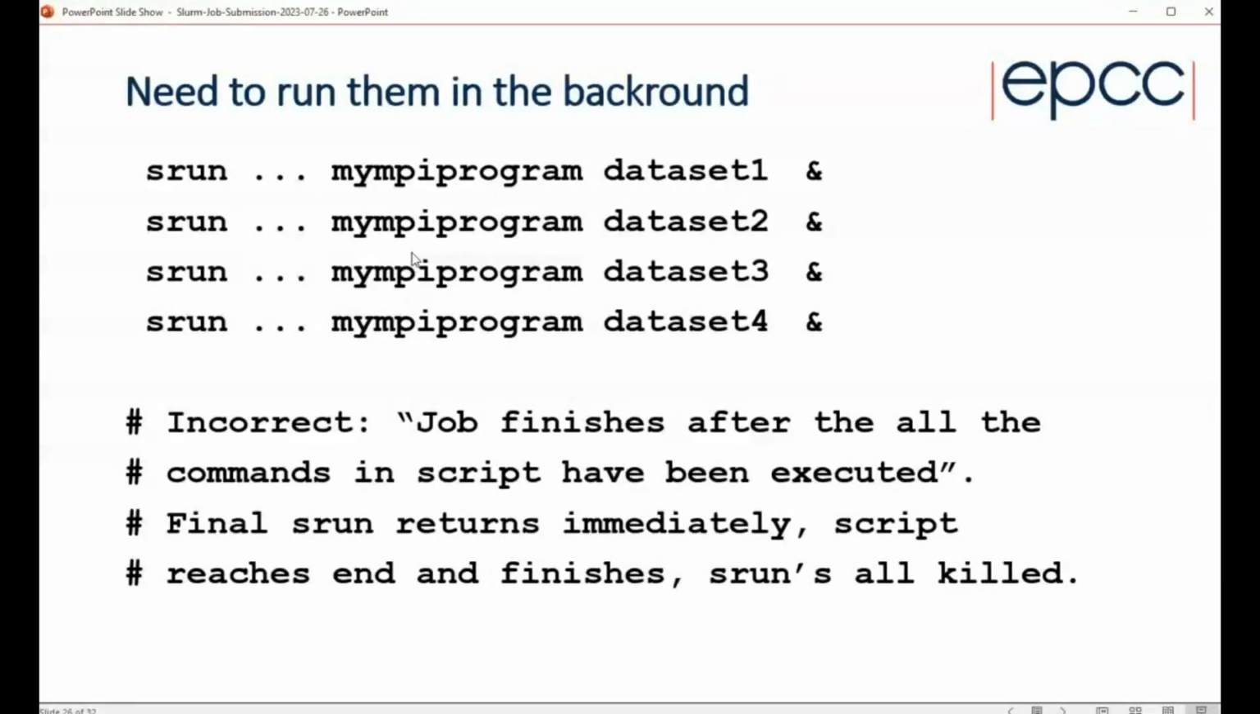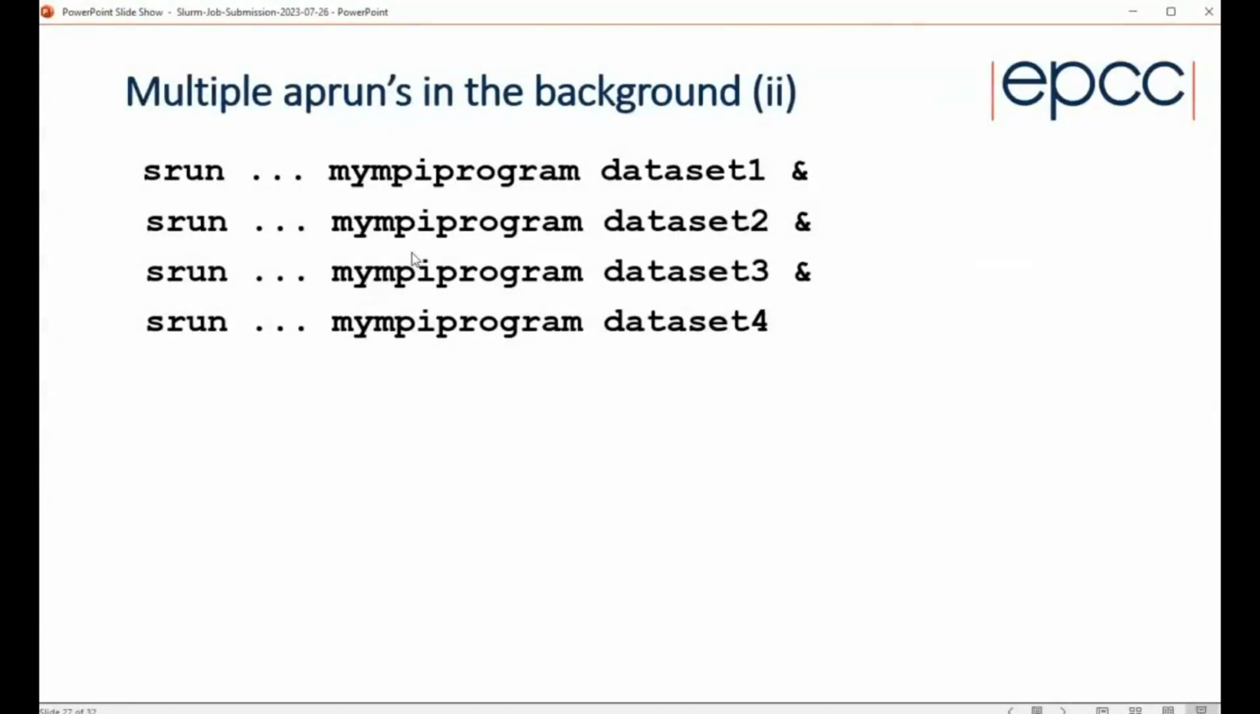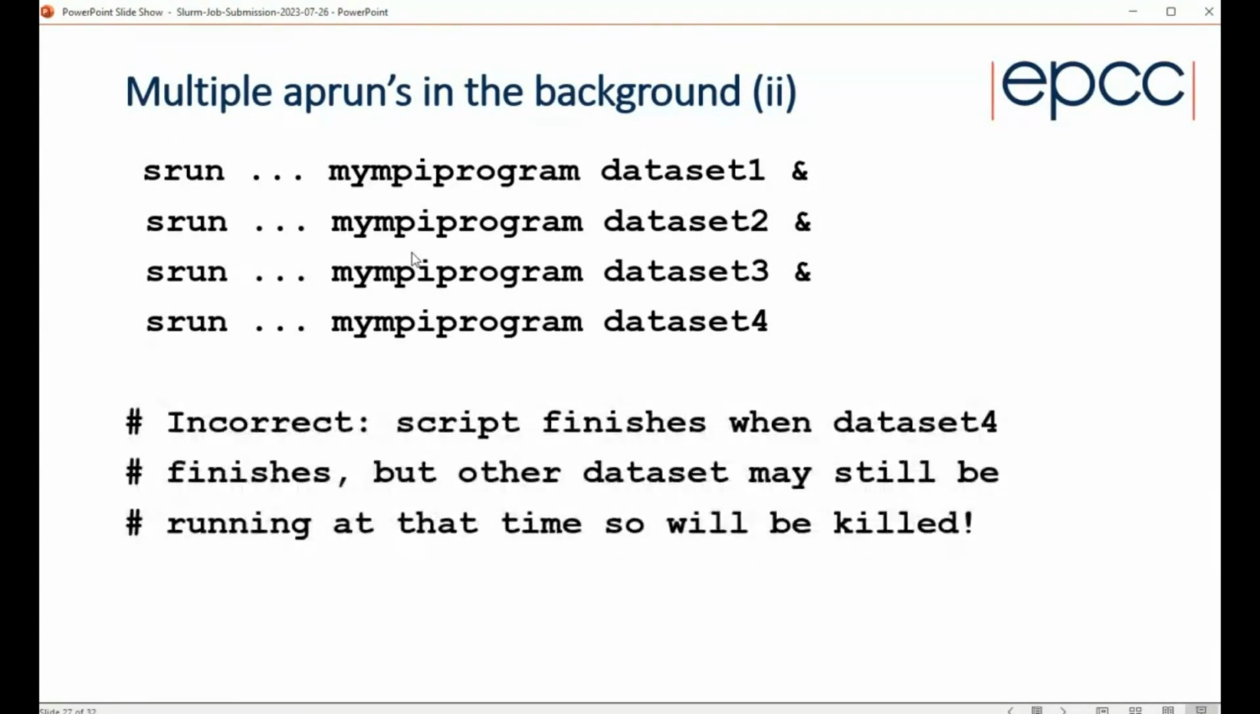It says, "Oh, I finished running the script," and it ends. So you can't do that. You can't run them all in the background. You might think, well, I'll just run the last one in the background. Isn't that fine? That's not fine either, because the script finishes when dataset 4 finishes, but possibly dataset 3 is still being processed, and then the dataset 3 job will be killed.